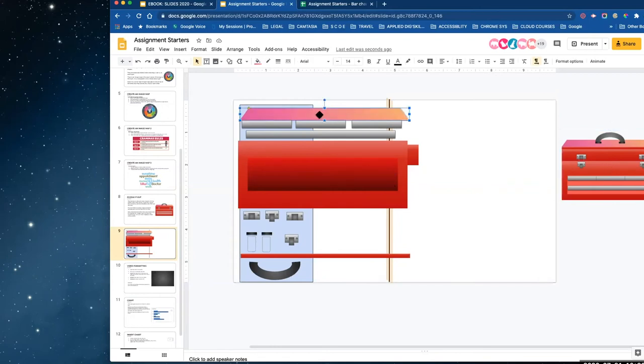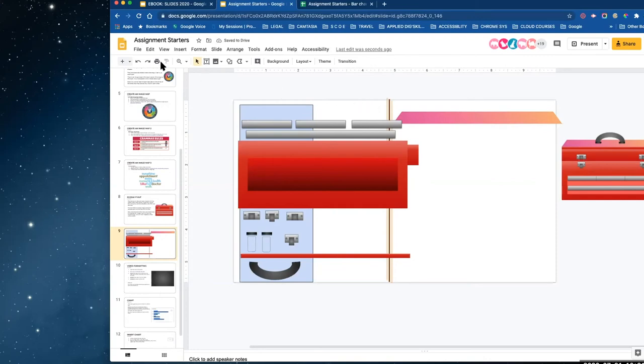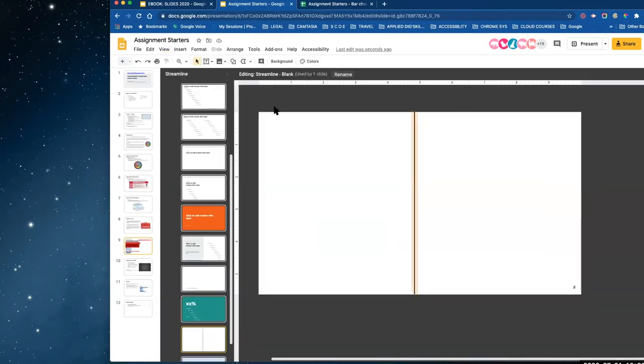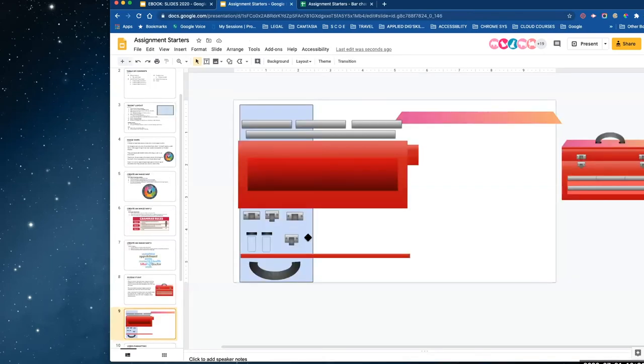I'll give you a hint. This is the top. And I'm actually going to take that line out of the center of my page by going to View, Master. I'm going to select the lines that are there and delete them. Then I'm going to just click back on slide 9. There we go.